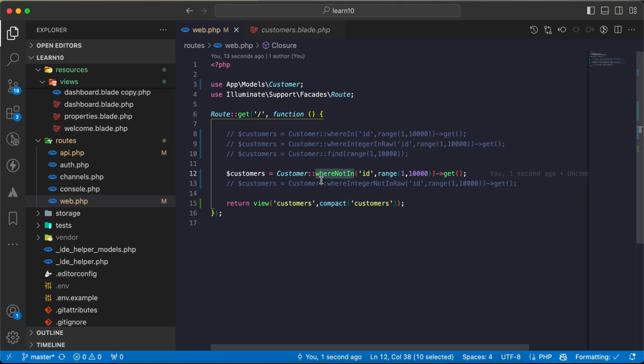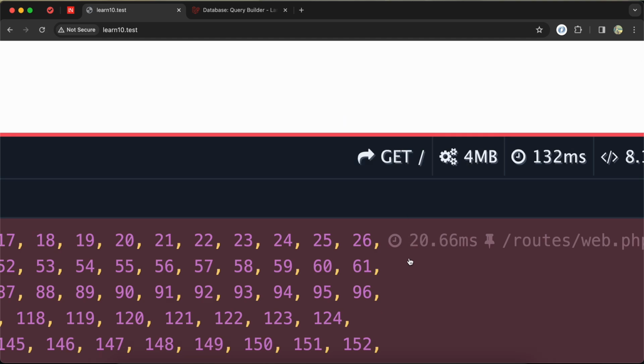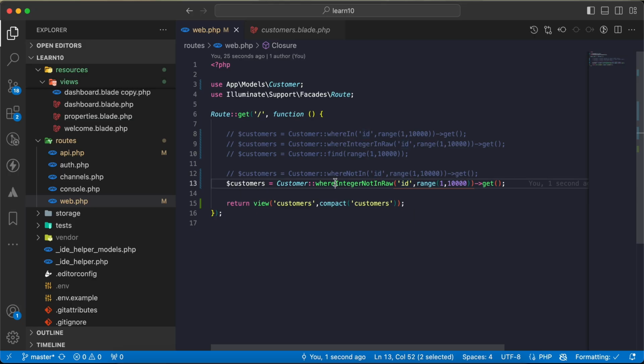And the best alternative of it is using here whereIntegerNotInRaw, the same here for our integer ID column. Back and refresh again. As we can see, from 500 to 20 milliseconds only. Super fast, and also memory usage instead of 7, it's now 4. So here's quickly how to use other better methods rather than whereIn method.